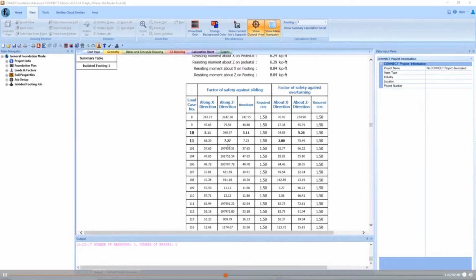For sliding, we're actually in good shape here. You can see we have a factor of safety of 5 in one direction and a factor of safety of 7 in the other direction. So we're well above our required factors of safety there. So now, what can we do in this scenario?